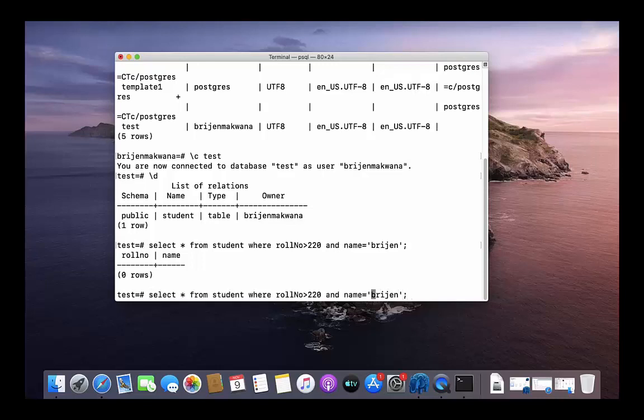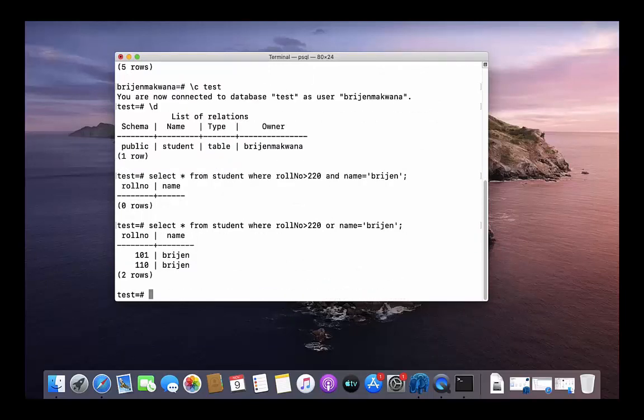Let us see if we change this to OR, then what will happen. Here you can see we get 2 rows, because in order to satisfy this whole condition, if any of them is true, then this whole condition becomes true. So this is the difference between AND and OR operator.